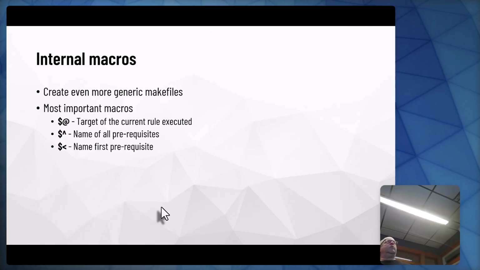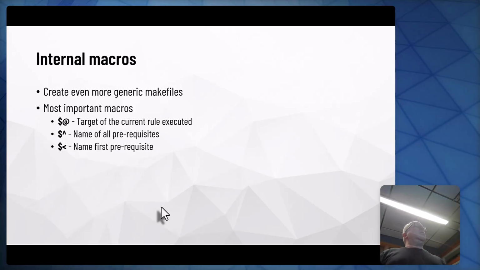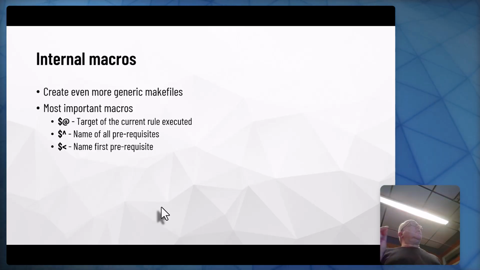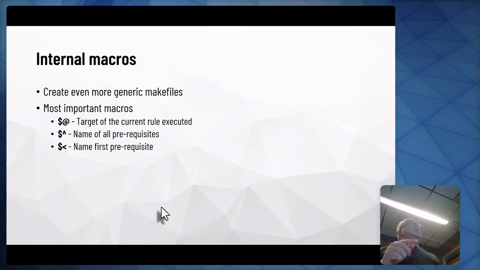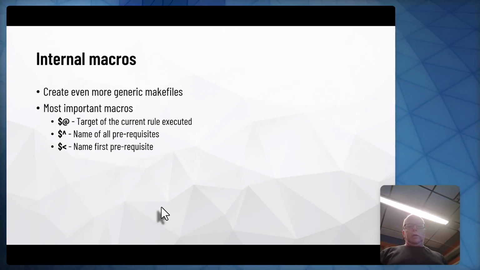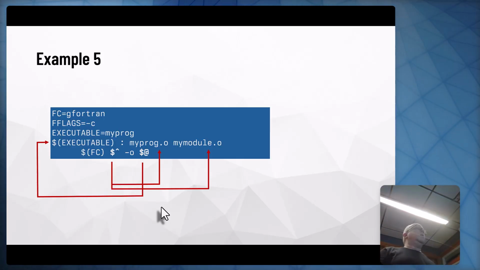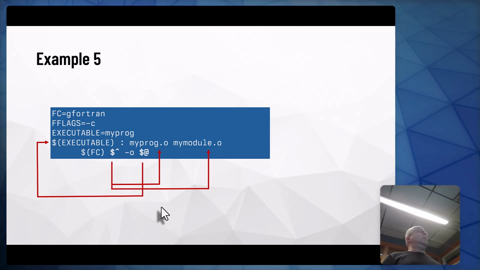But you can also have more things like internal macros. So $@ is the target of the current rule being executed, then the name of all the prerequisites, and the name of the first prerequisite. Okay, it's hard to read, but it makes things much easier.